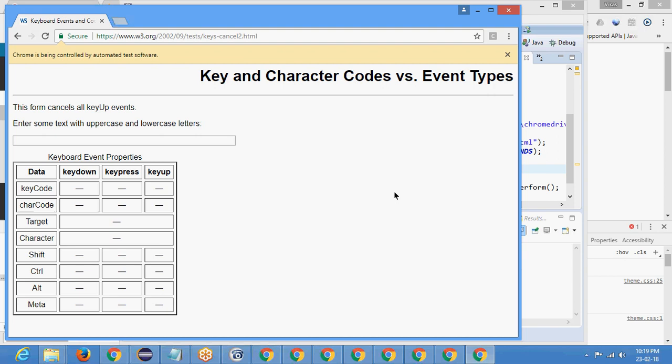All right. So it is performed, but the character is S, that is Vikas's last character. You see that, right? And the shift was enabled. Key press was called. Key up was not called.